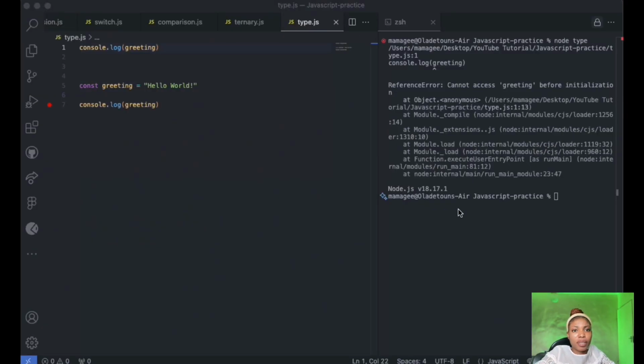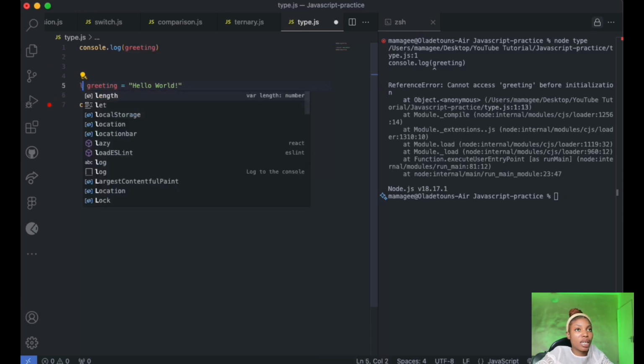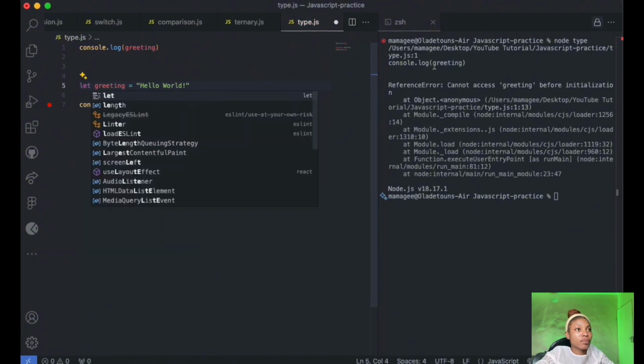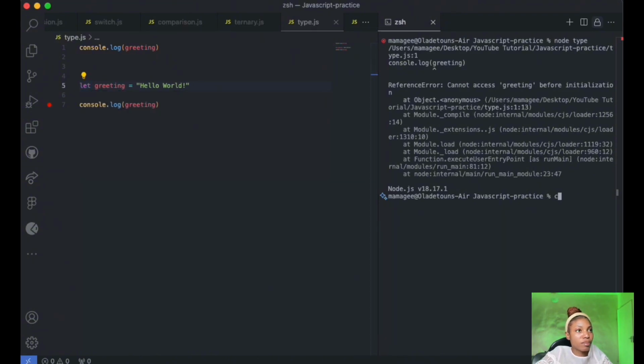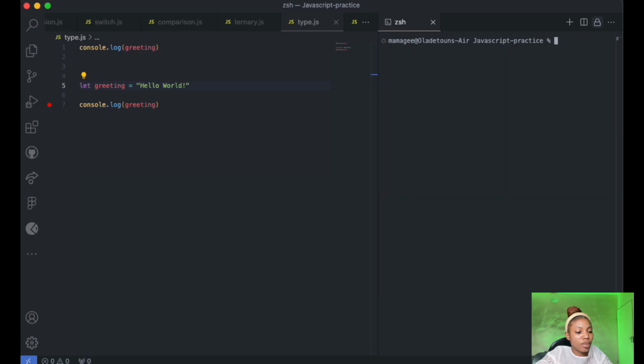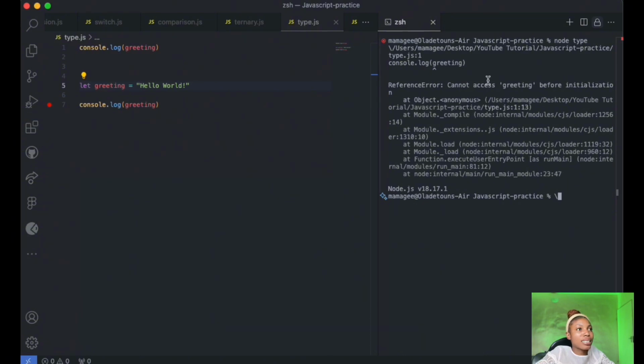And the same thing goes for let. Variables declared with let are also hoisted, but they are not initialized. If I change this to let, I'm also going to get the same error. Let greeting. Let me clear this. Node type. So I get the same error, cannot access greeting before initialization.